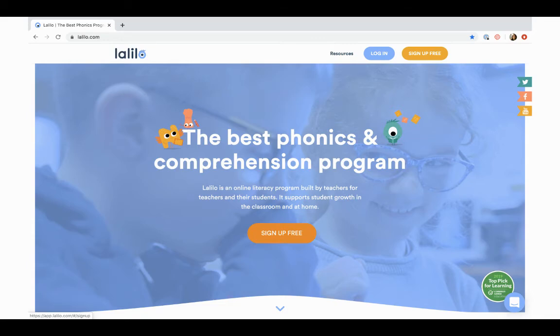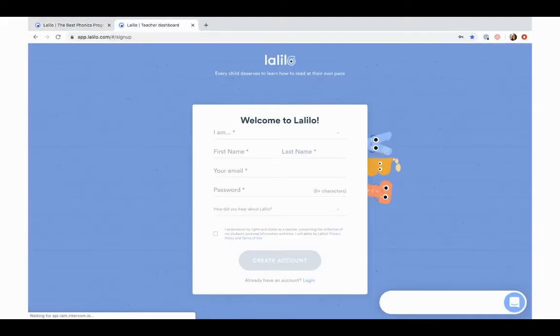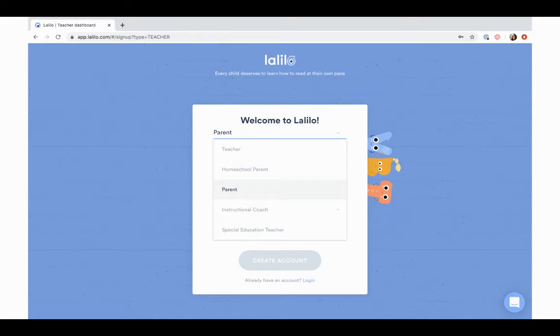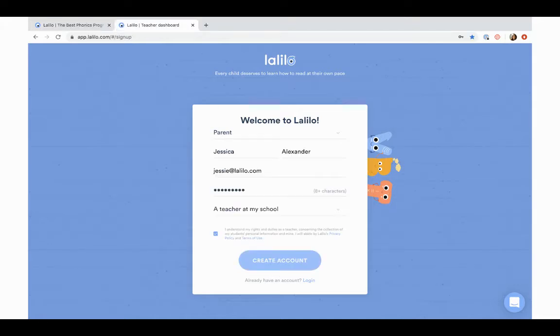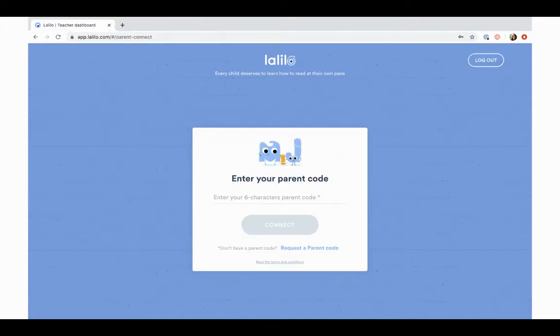Here's how to create a parent account in Lalilo. First, head to lalilo.com and click Sign Up Free. On the Sign Up page, be sure to click I'm a Parent. Then fill out the rest of your information and click Create Account.